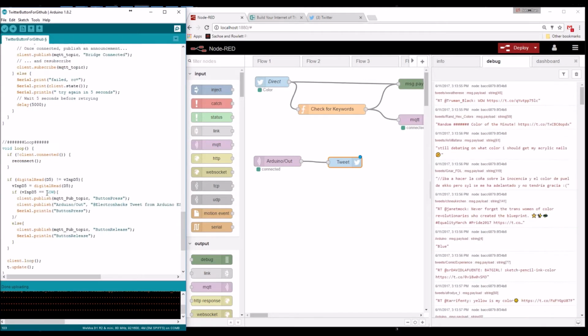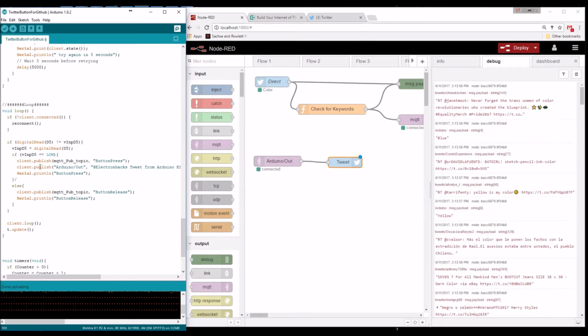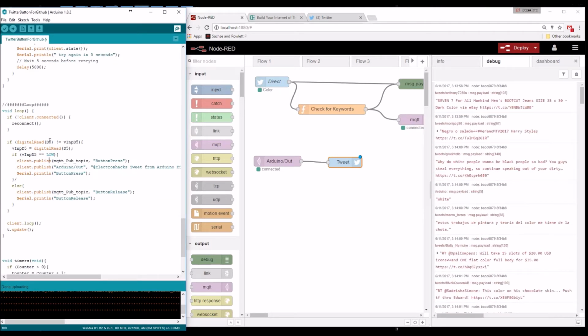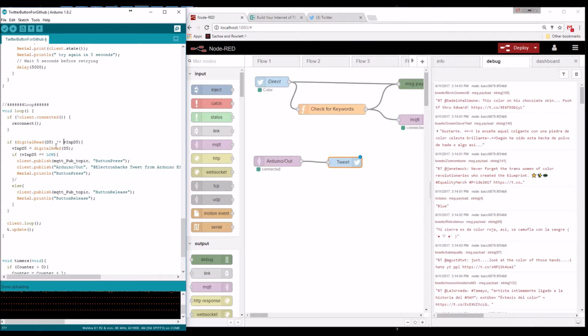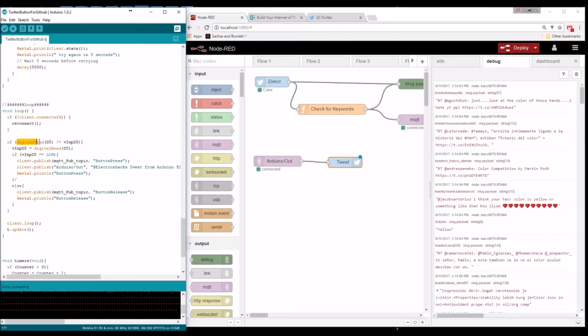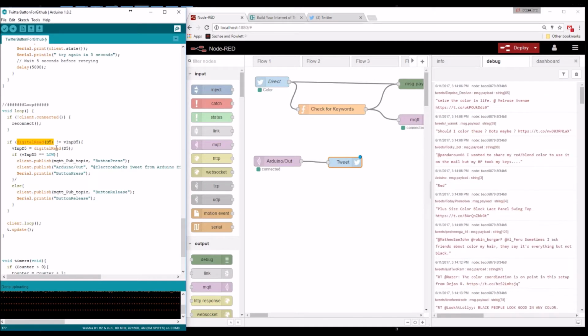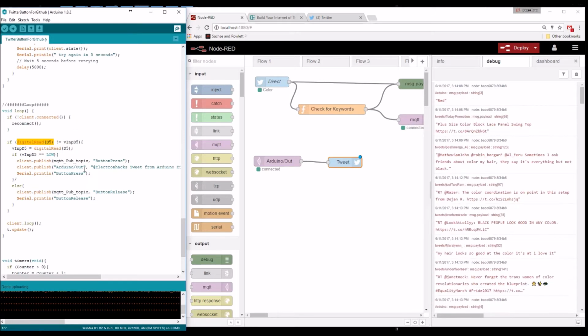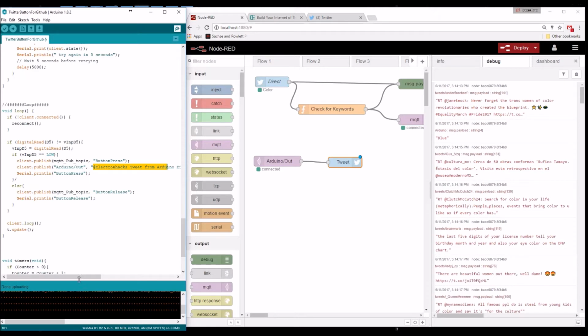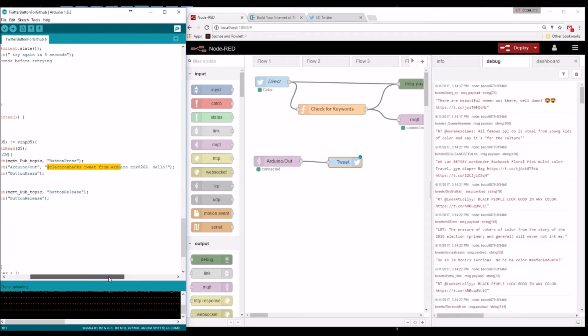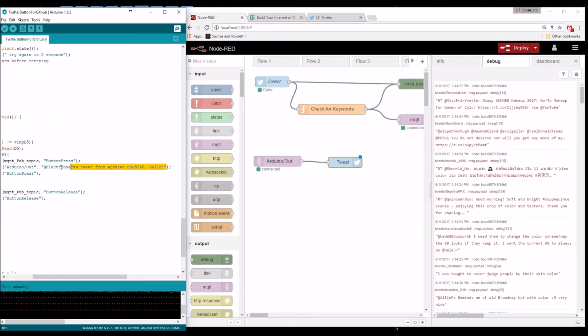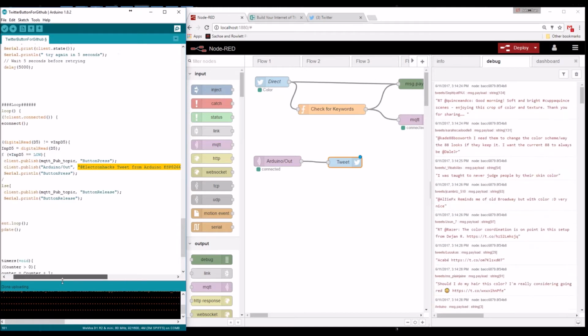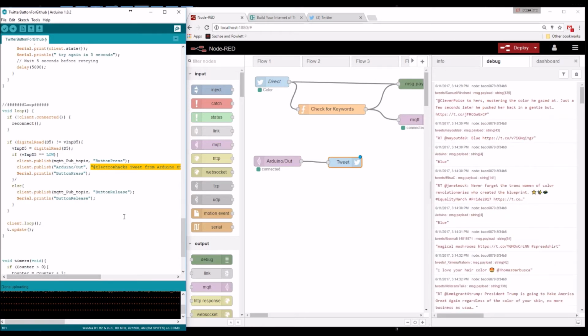And then the button down here, we're just watching for this input. We do a digital read, and if it's changed, we go ahead and publish. And here's where, this is what we tweet. You could of course change this or make it dynamic. The sky's really the limit on that.